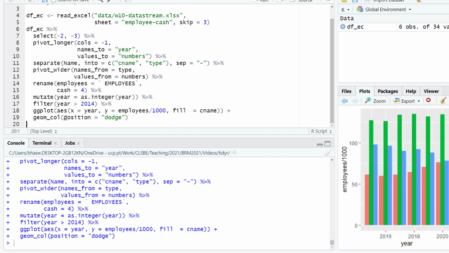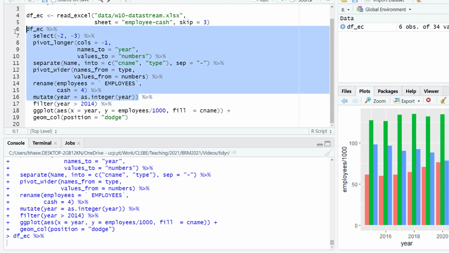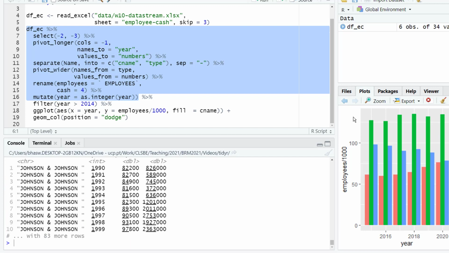So it depends on what you want. The main idea is you need to make your data tidy before you do anything. Until this point, data wasn't tidy. We made it tidy, then ggplot was just an example of what we can do with our tidy data.